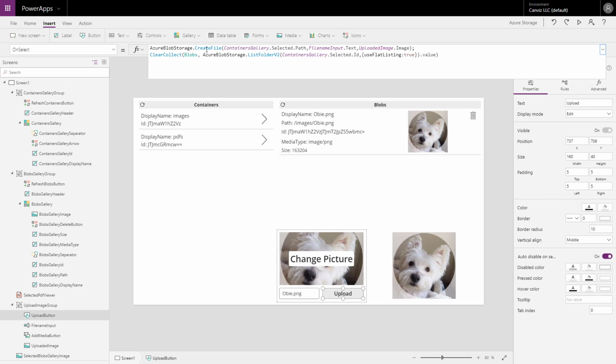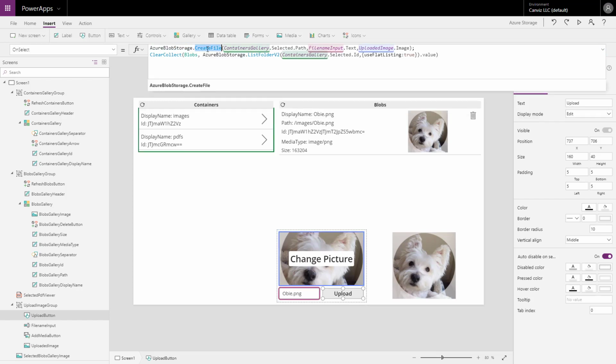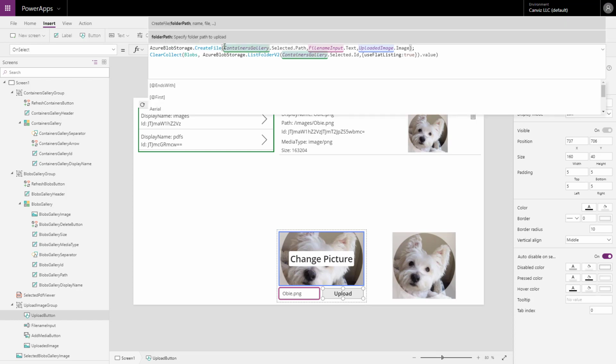Now we're using another call to the Azure Blob Storage connector. This time we're using create file. We have to give this connector a few different things. We have to tell it the folder path we'd like to put it in. We have to tell it the name of the file, and then we have to give it the file itself.